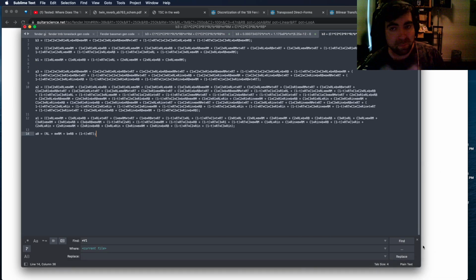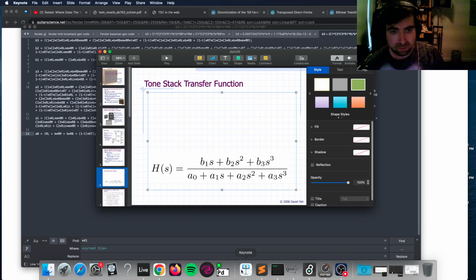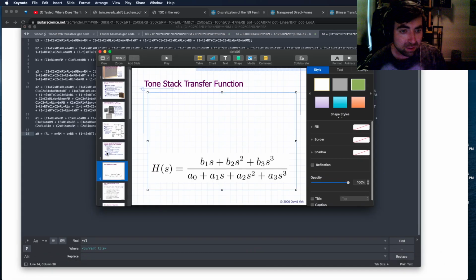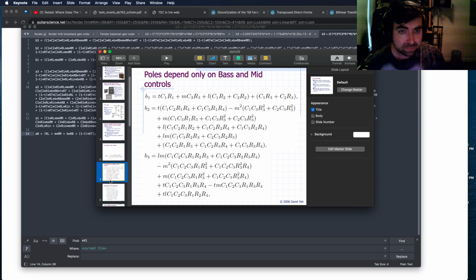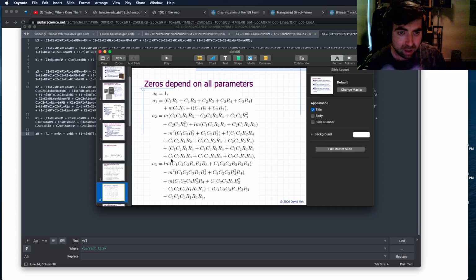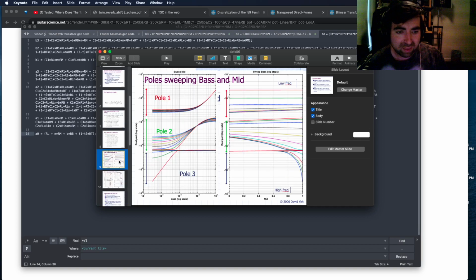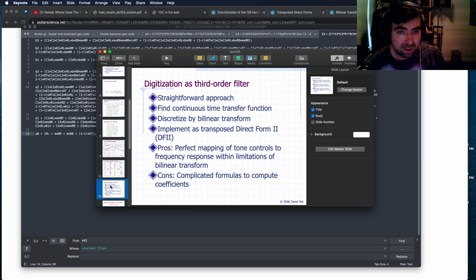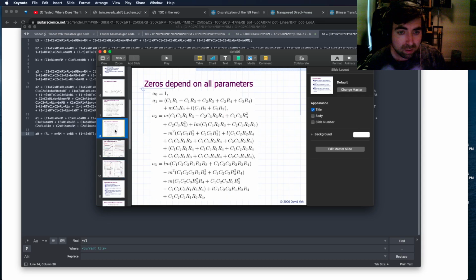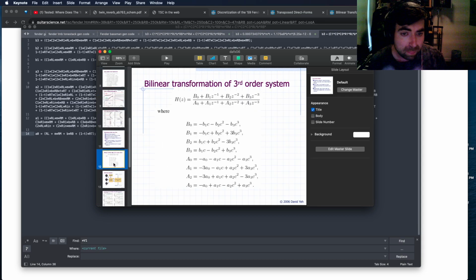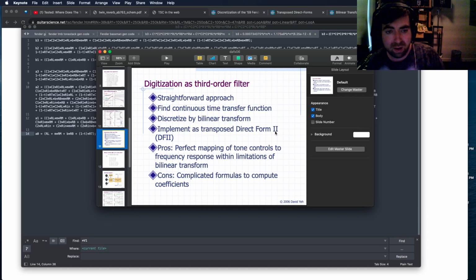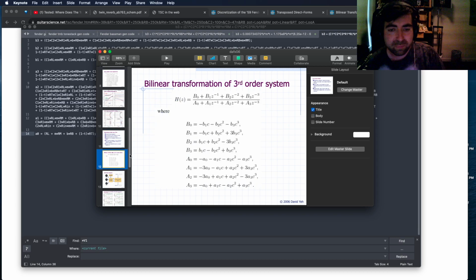So what do we do with them? If we go back to our PowerPoint, this is what we just did, but for a different circuit. A little bit different circuit. That's for the basement again. So here we go. Bilinear transform of a third order system. And we already read here, this is the transposed direct form II, which is very important.